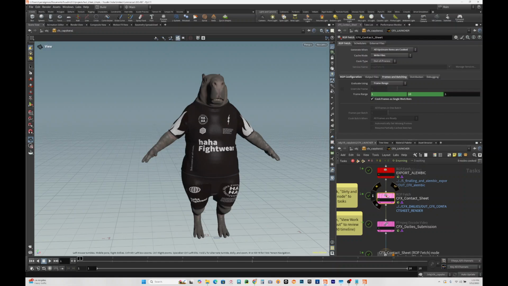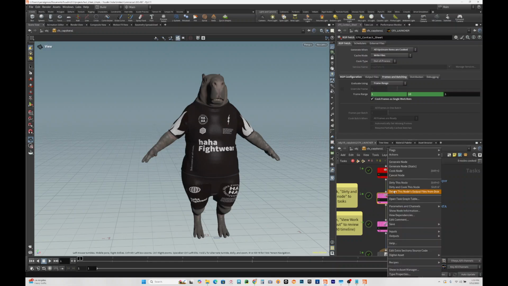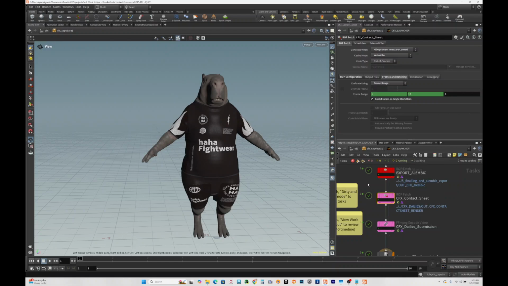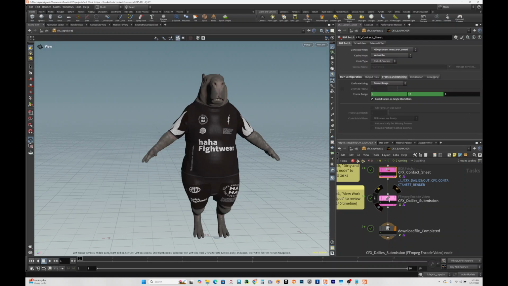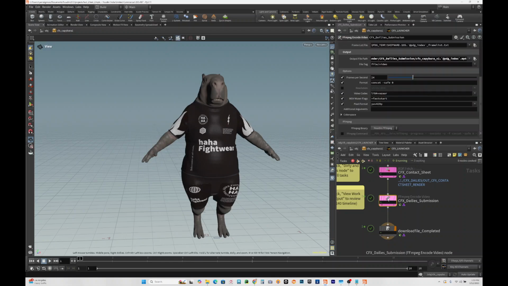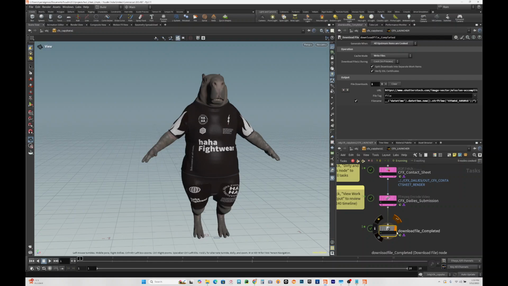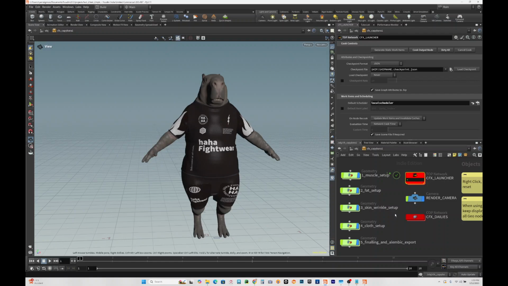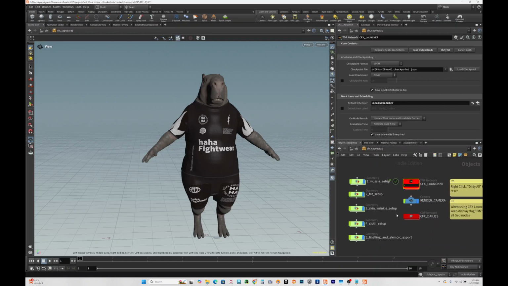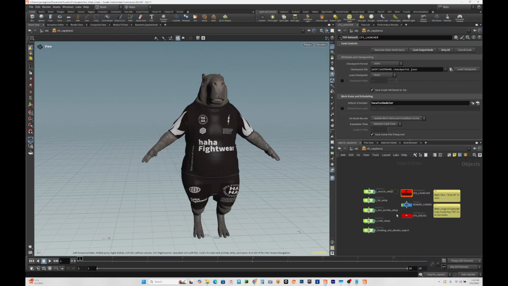When you click on this, when you do dirty and cook this node, this will render out our contact sheet. And then this MPEG encode video, this is just switching that to MP4. So that's the process. And then basically just at the very end, I guess I could go into creating the HDA. So that'll be next.